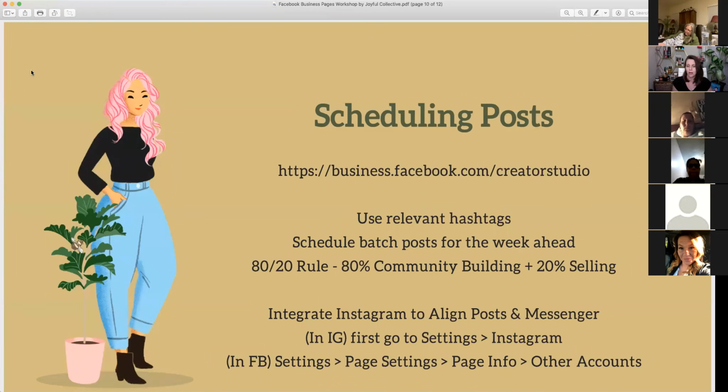Now, if you have an Instagram account, you can actually have your Facebook business page synced so that every time you post on one, it syncs to the other. And to do that, first in Instagram, go to your settings and then click on Instagram. And I think I left out part of the instruction, but you'll want to sync up your Facebook business page, authorize it from that end. And then in your business page, do the same thing. Go to settings, page info, other accounts. And then you can literally type in the at name for your Instagram account and those will be synced together. You can also allow messaging to go between the two platforms as well.